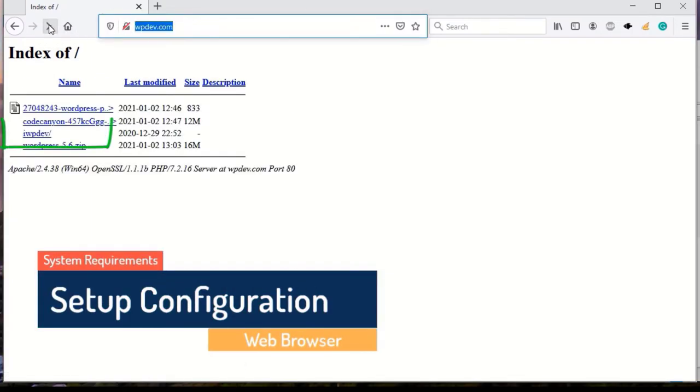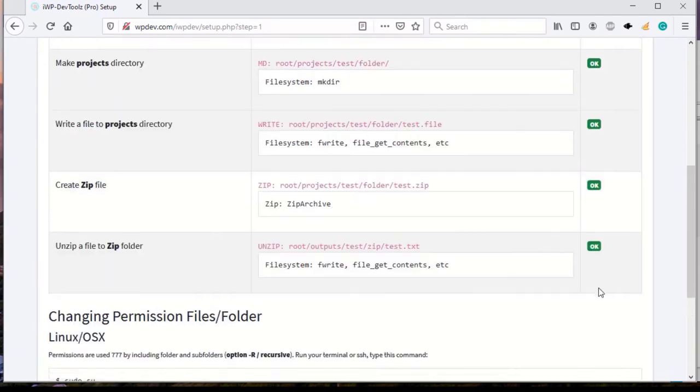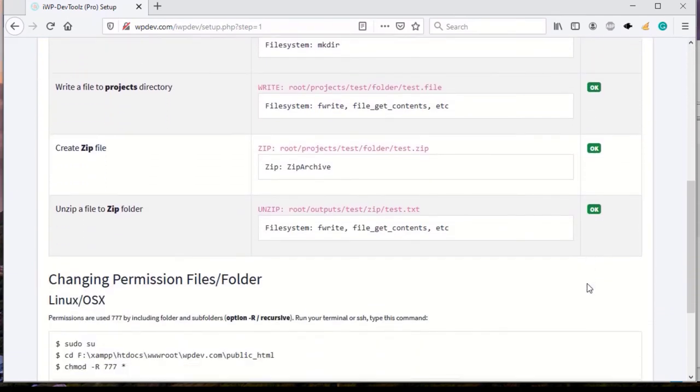Step 5, run the browser and go directly to the folder, then it will be redirected to the setup.php page. The setup page will appear and check whether the system requirements have been met. If so, click the Next button.